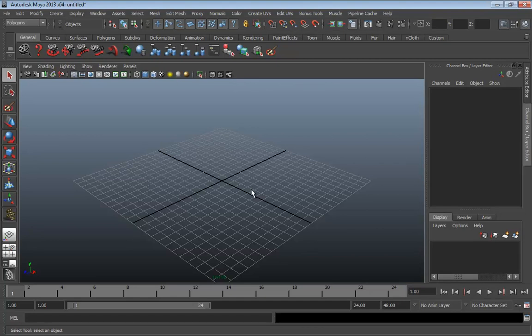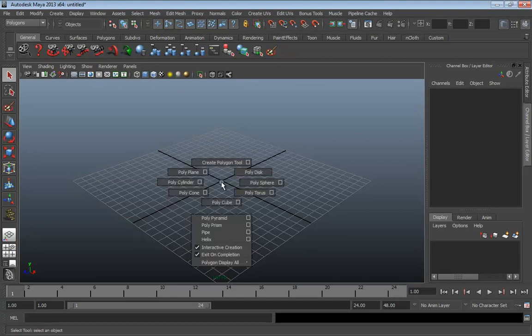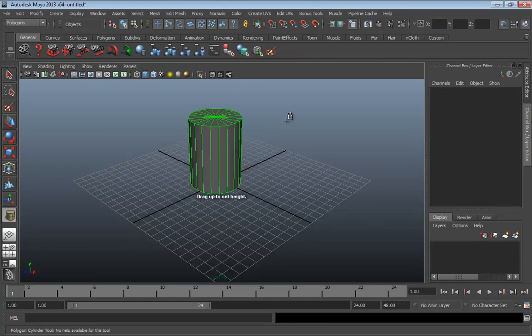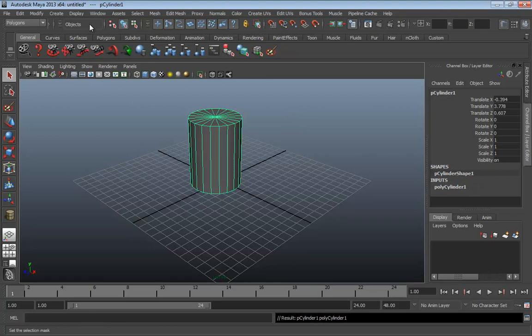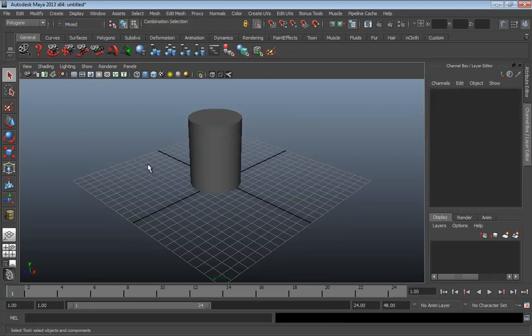Here's an example. If I was to create a polygon cylinder, just because it's there. But then I take my selection mask and we set this to NURB surfaces. Look at this. I'm clicking on this guy like a fiend and I can't select him.